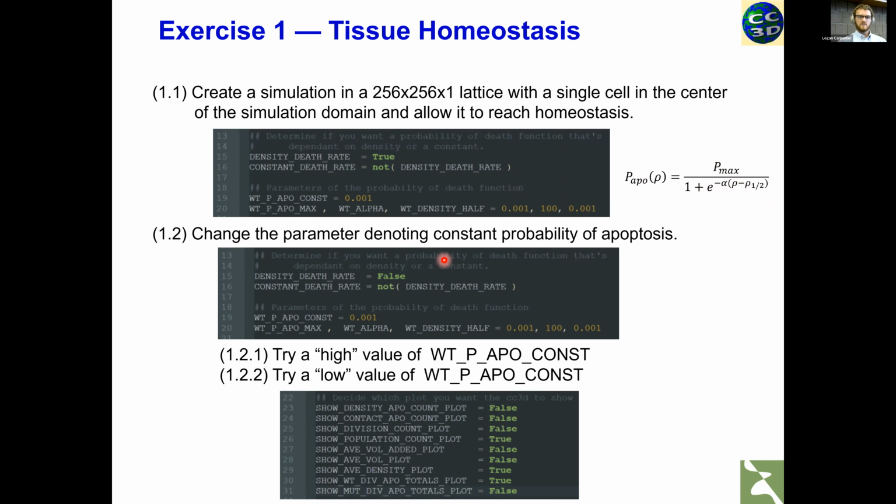In the second part of exercise 1, the density death rate will be set to false. And this will change the probability of death rate to just be a constant probability. And we'll set this value here, P apo const, to be a value that you think is maybe too high. What is too high? If it kills all the cells, you've chosen too high of a value, so just a high value. You can feel that out through experimentation, and then we'll do a too low value, and there's not really too low of a value, so go nuts.